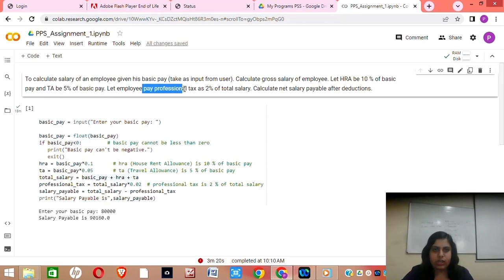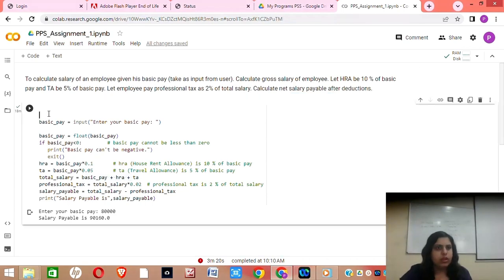Employee pay professional tax is 2% of total salary. Total salary is calculated by adding basic pay, HRA and TA. So it is 2 divided by 100 into total salary. And then we need to calculate net salary payable after deduction. So net salary payable is calculated by subtracting professional tax from total salary. Now let us go through the program for same.